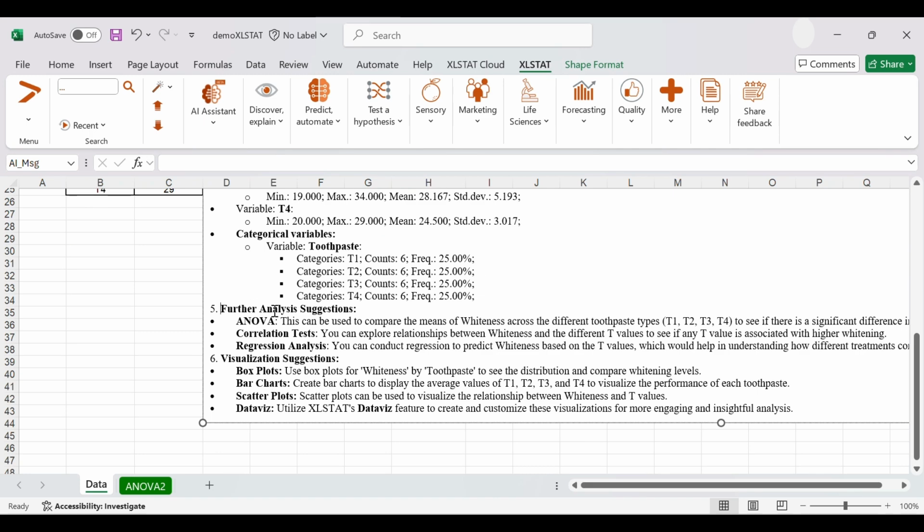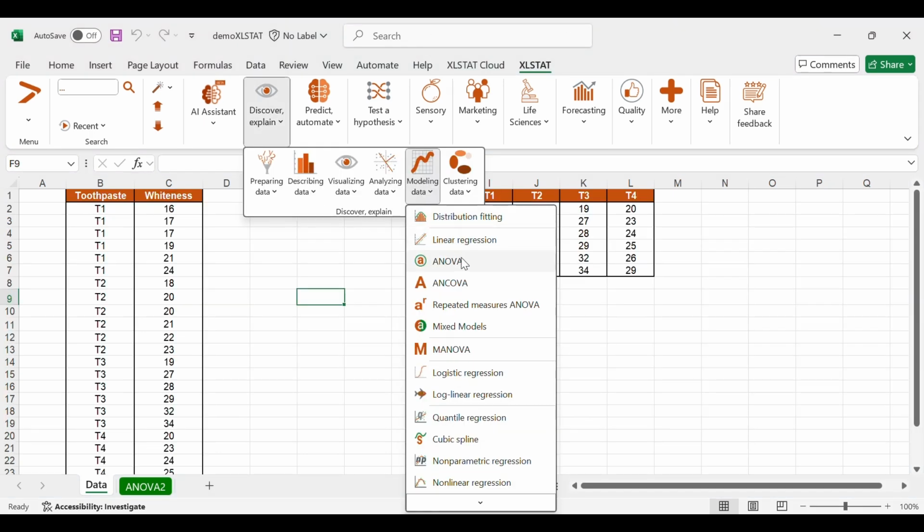In this step, the AI assistant recommended to run an ANOVA. Then we can run ANOVA.